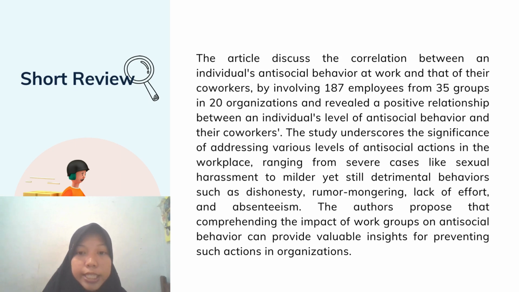and their coworkers. The study underscores the significance of addressing various levels of antisocial actions in the workplace, ranging from severe cases like sexual harassment to milder yet still detrimental behaviors such as dishonesty, rumor mongering, lack of effort, and absenteeism. The authors propose that comprehending the impact of work groups on antisocial behavior can provide valuable insights for preventing such actions in organizations.